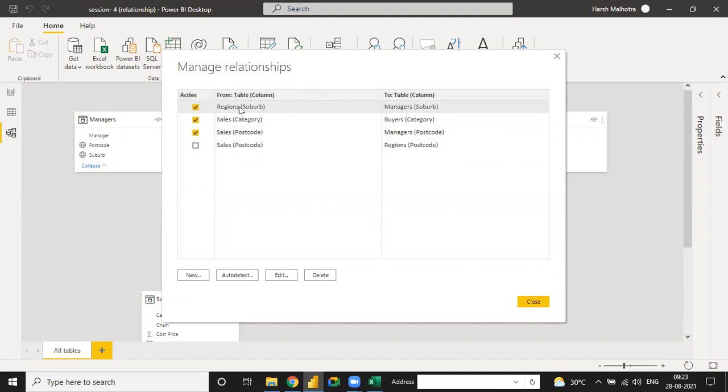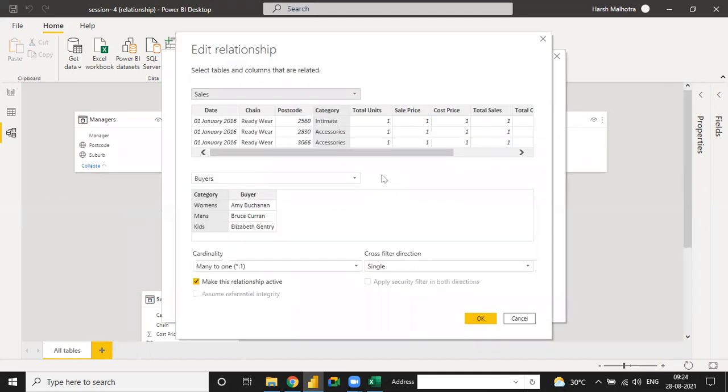So first of all we have to connect a region or manager, sales and buyer, sales and manager. Suppose right now we have to use the sales and buyer and click on edit. See, understand the proper statement of relationship.